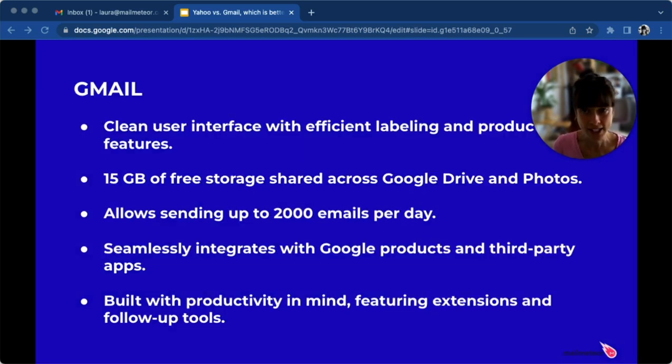On the other hand, Gmail has a user interface that is clean with efficient labeling and productivity features. You've got 15 GB of free storage shared across Google Drive and Photos. It also allows you to send up to 2,000 emails per day. It seamlessly integrates with Google products and third-party apps. Built with productivity in mind, featuring extensions and follow-up tools.